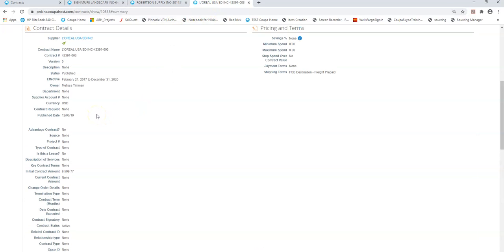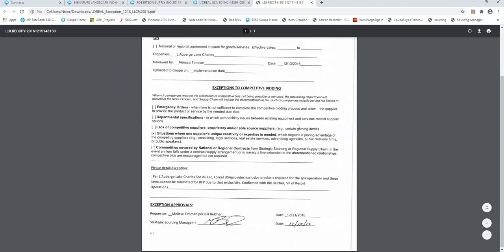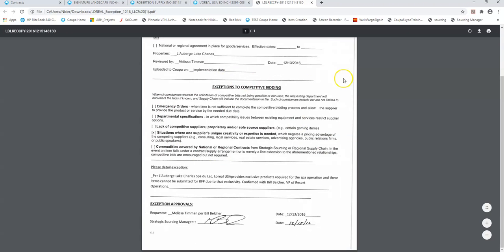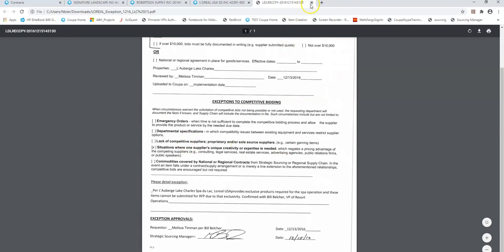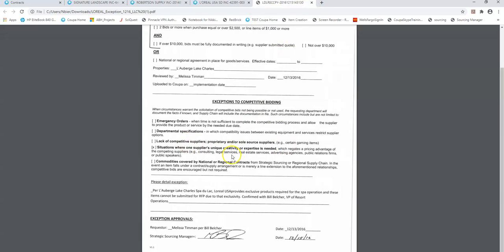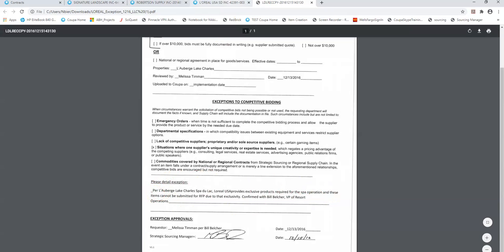Now, in the L'Oreal contract, there is actually an exception form loaded. So this is the property exception form that they use that basically says this supplier is the only supplier we can use, and for this reason, and it does go into exceptional detail as to why. So you need to have the justification of why you're awarding to this supplier. Okay, that's the second thing you need before you send it out to eProcurement.